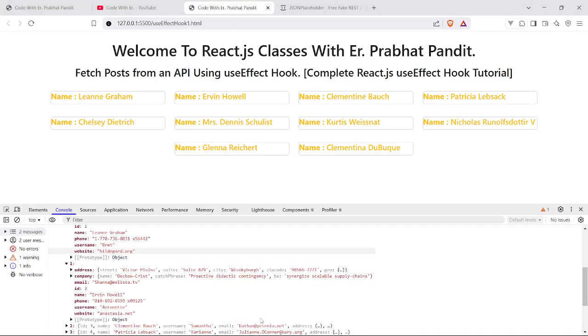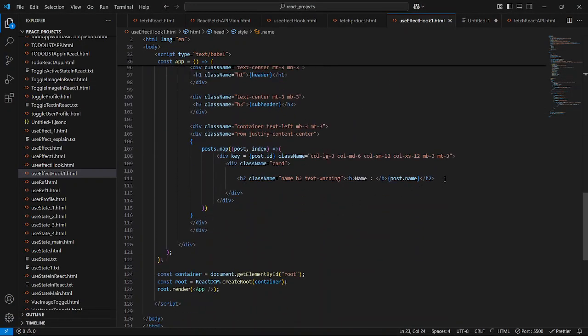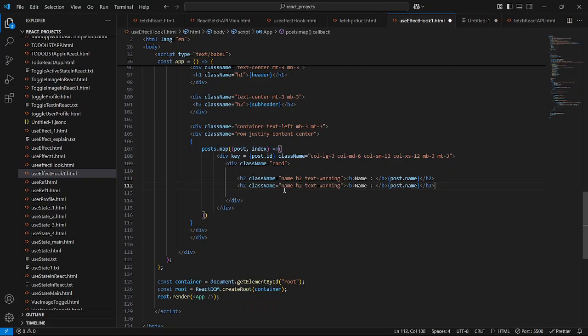Come to the code now, and come to this code below. Copy this h2 and paste it here, and give the email class to show the email. So we will say email, and say post dot email to show the email.